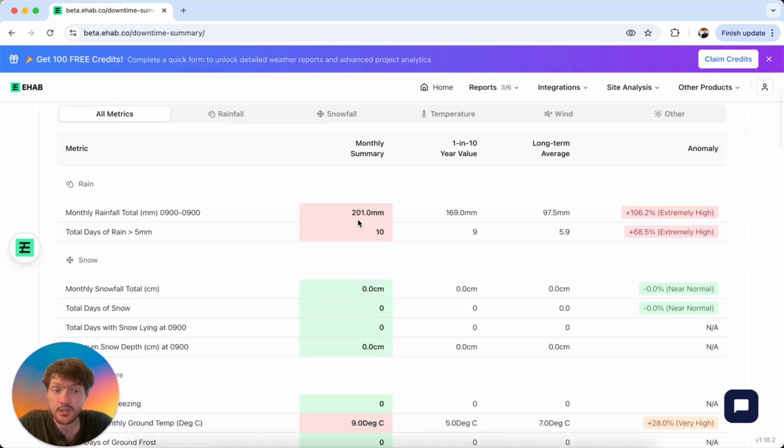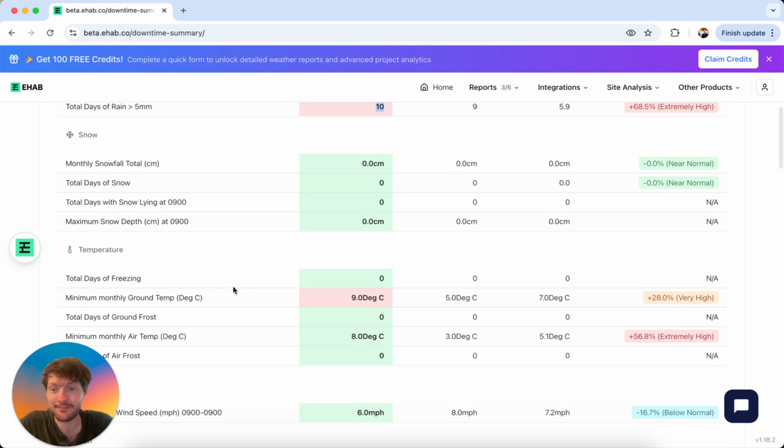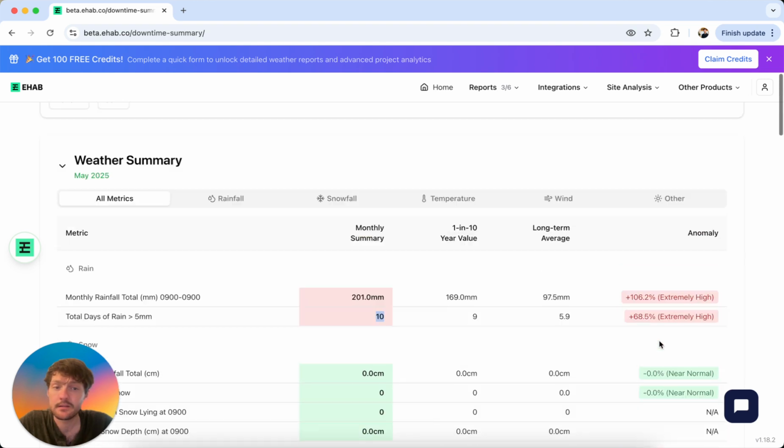So in this particular location, there's been extremely heavy rainfall in January, which has resulted in a compensation event, both from the perspective of total rainfall and also days with rainfall over 5 millimeters. And as you can see in our anomaly column, this is extremely high for this location. What's also fascinating is it has also been a very high minimum monthly ground temperature month as well. So the actual total average temperature for the month was much greater, extremely high as well in terms of minimum monthly air temp days. So this is a very useful report.